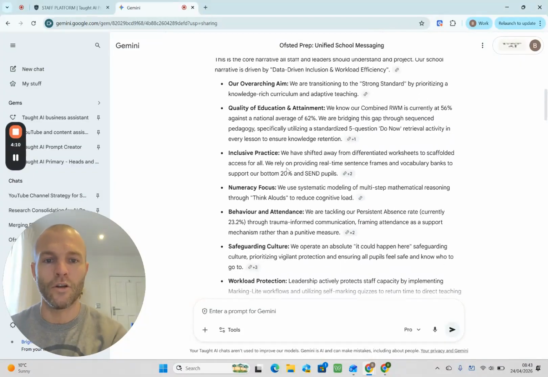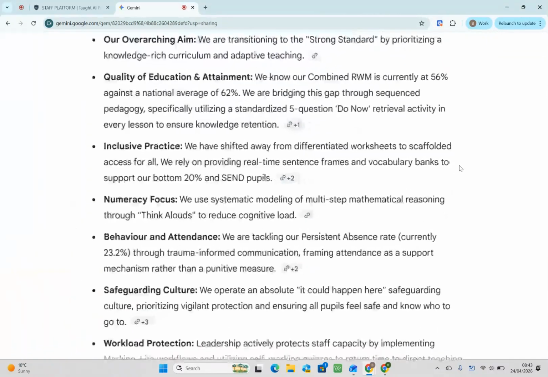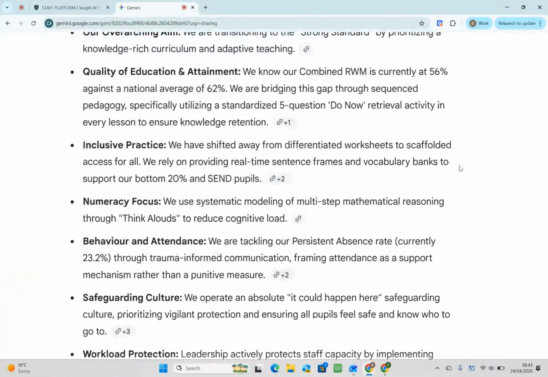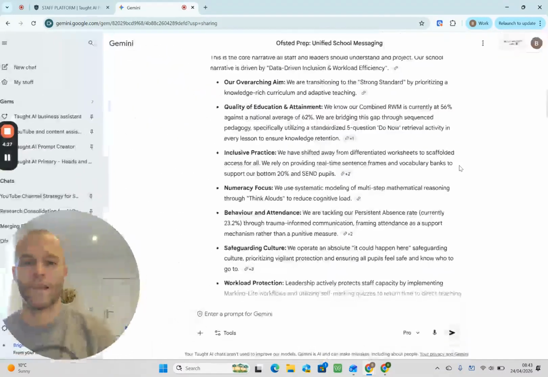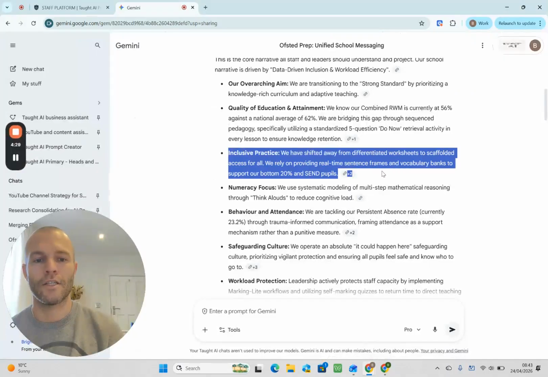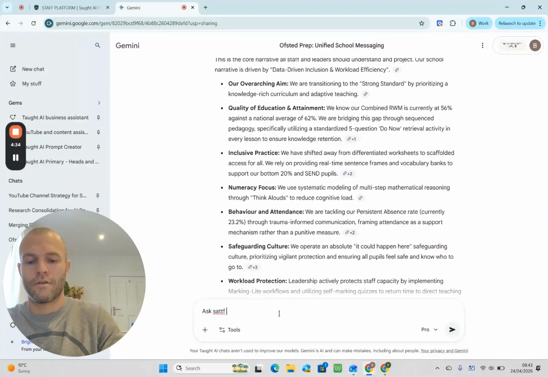So let's take a look at a specific bit of information because we've got some data in here. Let's look at our inclusive practice. Let's think about how inclusive we're being. We've shifted away from differentiated worksheets to scaffolded access for all. We rely on providing real-time sentence frames and vocabulary banks to support the bottom 20%. And so what I could do as a head is just take this out and ask staff to ensure this is easily available in all pupil books.